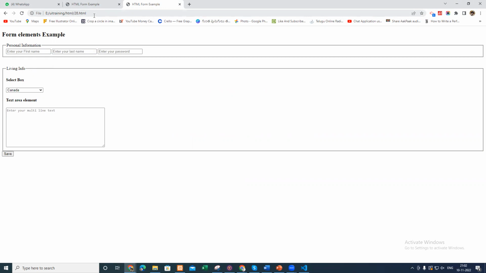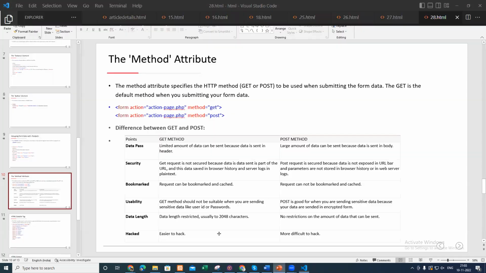Okay, so that is the use of the post and get methods. The get method always displays our data in the browser. The post method securely transfers data to the backend application. So that is the difference between get and post.